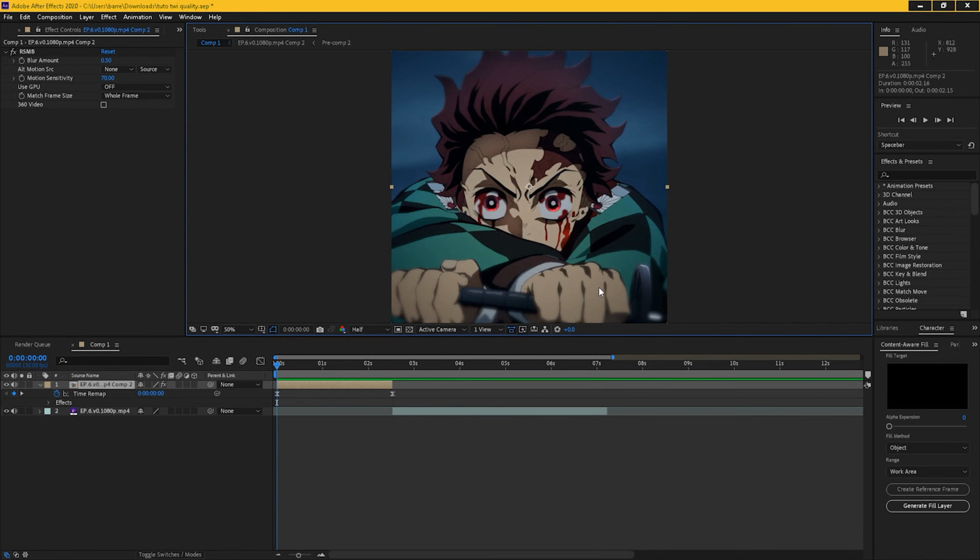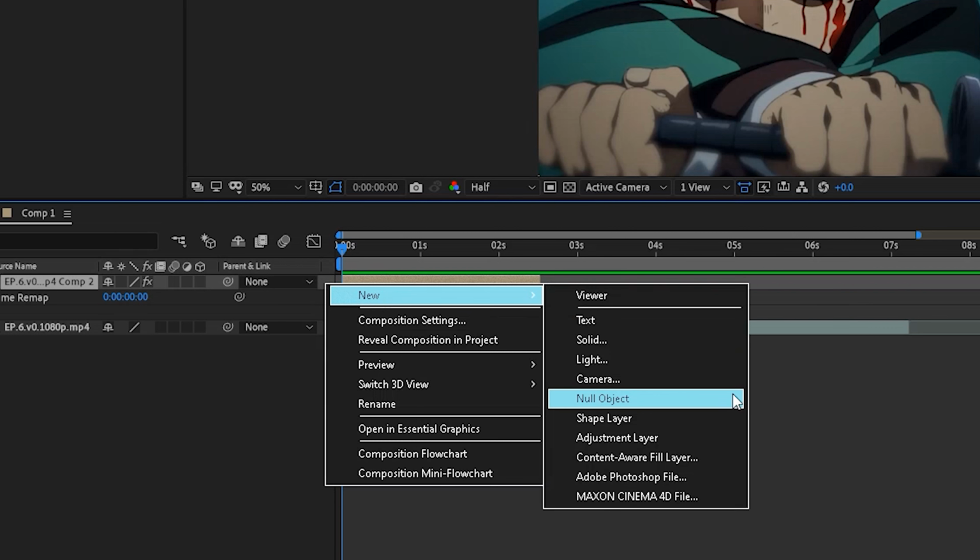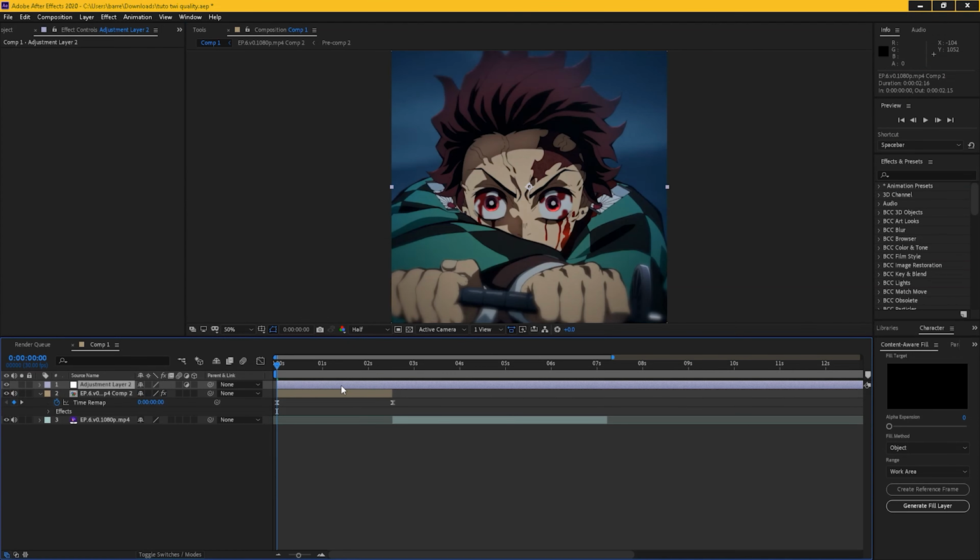Right now, guys, we're gonna talk about the quality. So what you want to do now is, this is gonna save you some time. You see that square? You're gonna right click on it, new, and then you're gonna create a new adjustment layer. And you should add the adjustment layer above every single clip, so you don't have to add the quality settings to every single clip again and again and again.